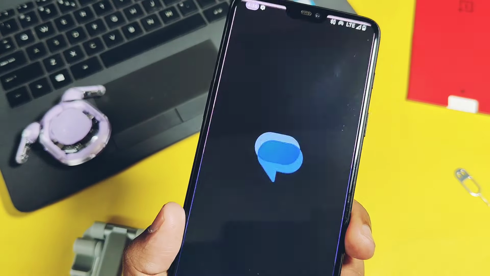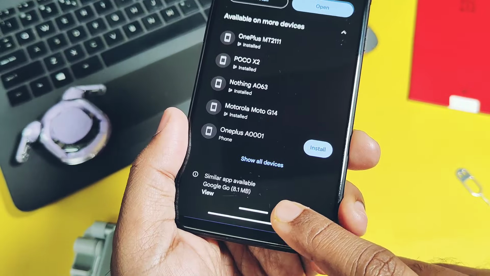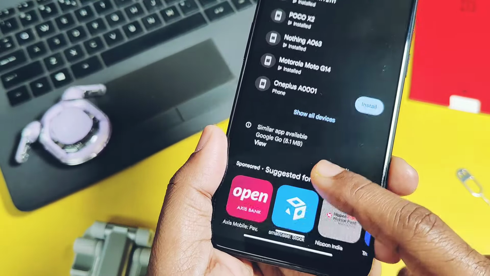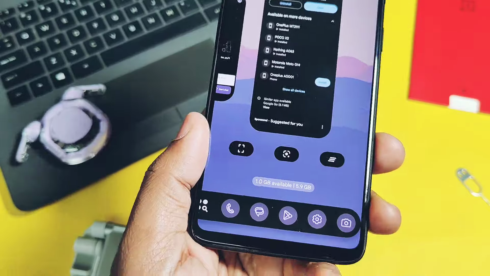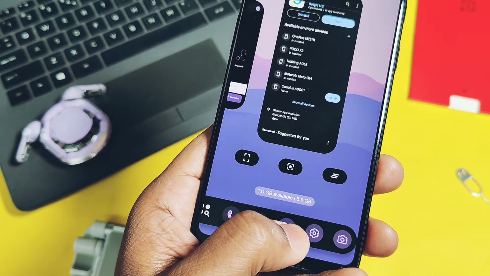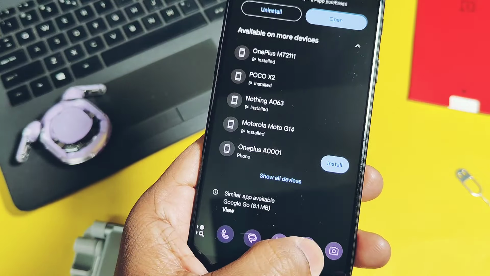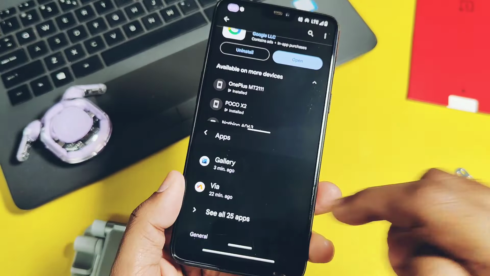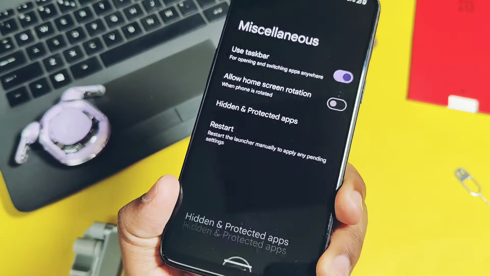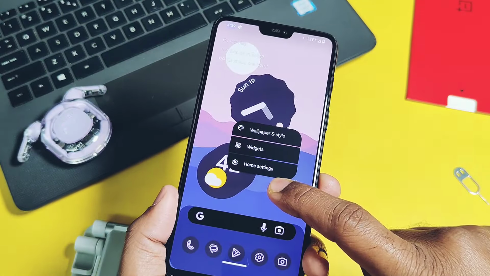The miscellaneous setting includes the taskbar option, which allows us to use the app drawer anywhere in the ROM. To access the taskbar, we get the new persistent pill at the bottom of the screen. Just swipe over the pill to open the taskbar. You can add the taskbar applications as a split screen anywhere in the ROM. Hidden and protected app setting is also available here in the launcher. You can lock or hide any application using this option in the ROM.